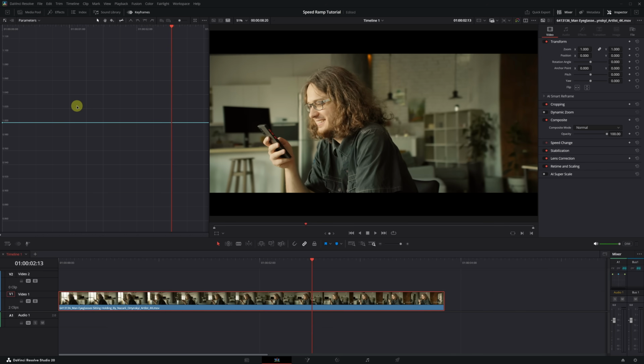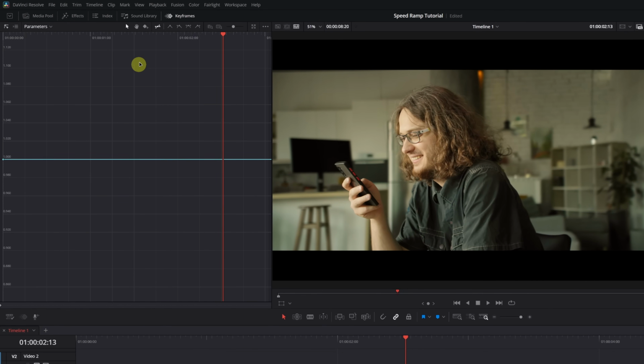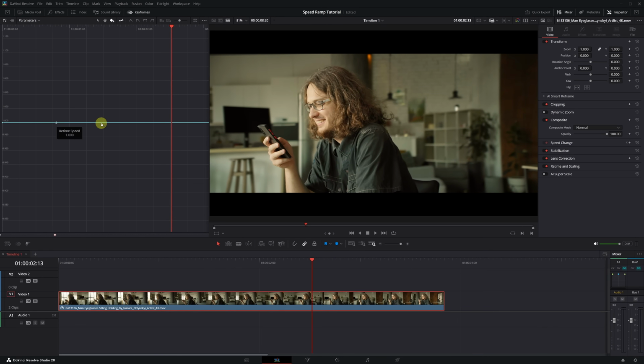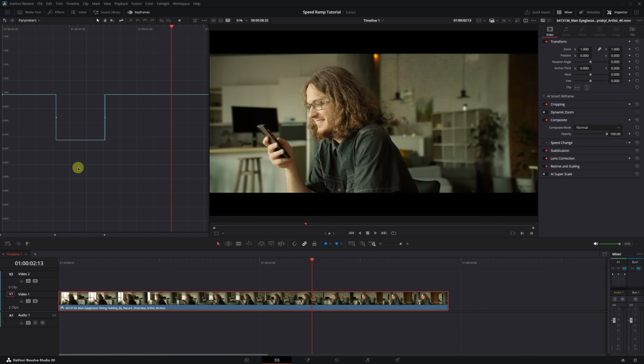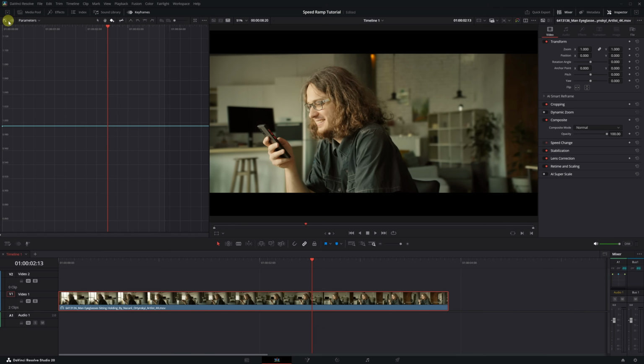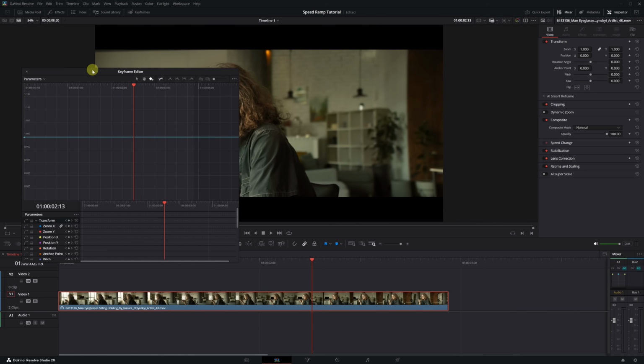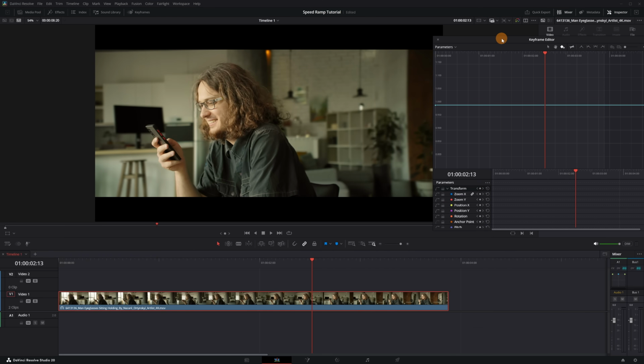You can also add keyframes directly from the keyframes menu. Just click on the Add Keyframes icon and then click where you want to add them. From this same panel, you can also speed up or slow down sections of the clip, though I personally recommend doing it the way I showed you earlier. Also, you can view the parameters menu and the curve editor at the same time. Just click the undock icon and move the keyframes panel wherever you want, resizing it as needed.